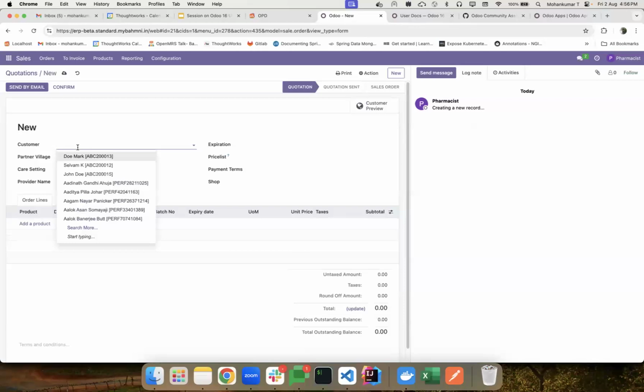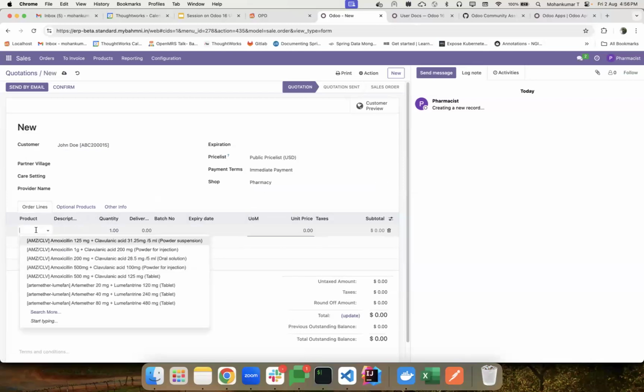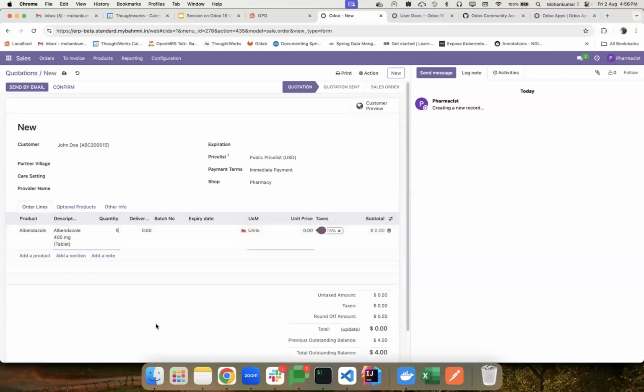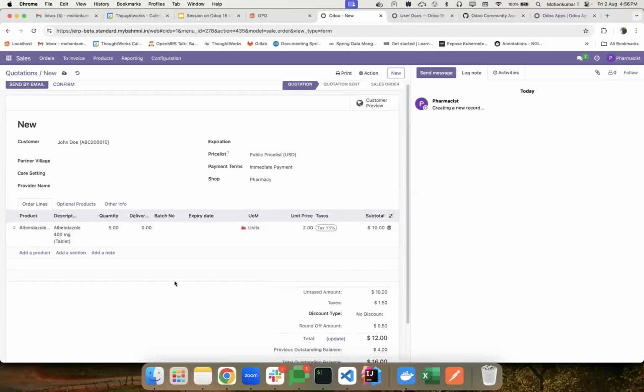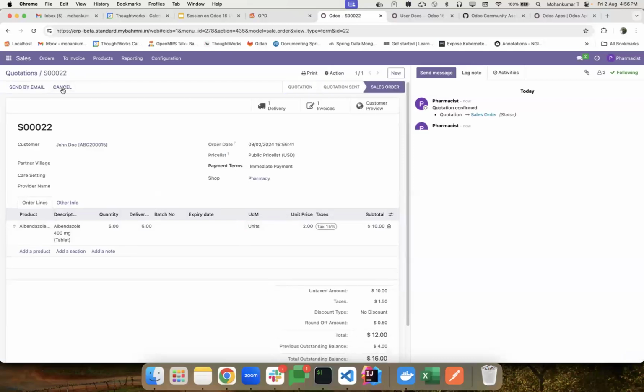Let's create an order. Let me use the same patient shop. Let's say I want to use the pharmacy and let's just say the password. Maybe 5 units. Let's say unit price of 2 rupees. Yeah. Now once we confirm this quotation, we can see that the invoice is also created and the delivery order is also created.